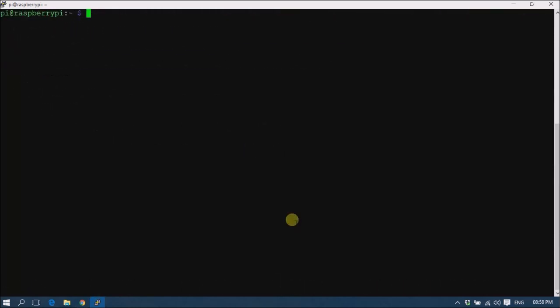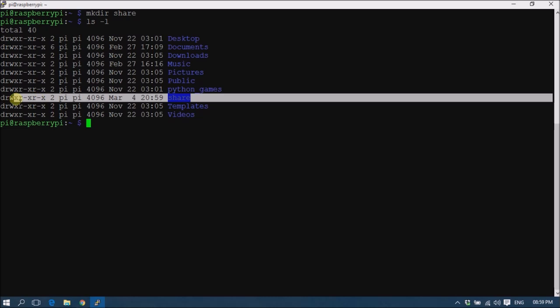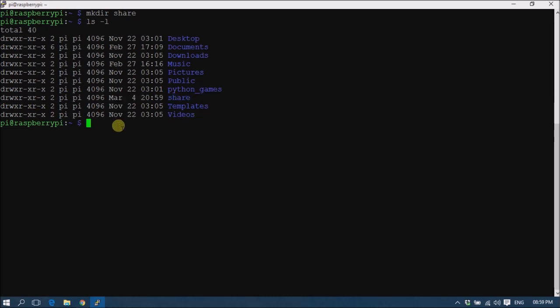Now we are going to create a shared folder to share with our Windows. So make a directory named share. You can change the name according to your choice, so use mkdir and the name of your shared folder. I am using share and the directory is created and you can see here is our directory named share.